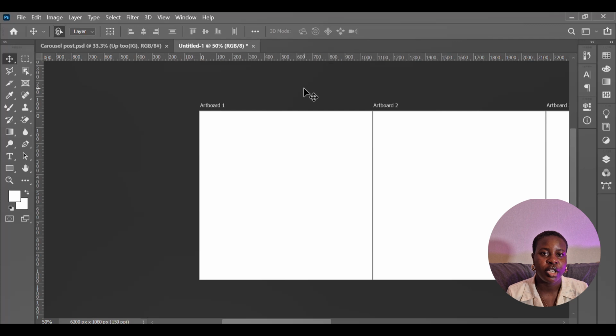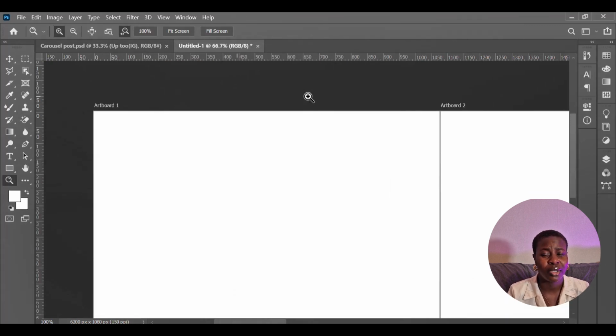And when you are exporting it, you're going to export it normally, like Export As, and you're going to export as individual artworks. That is a quick tutorial.